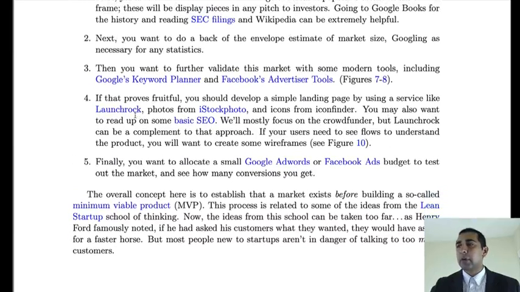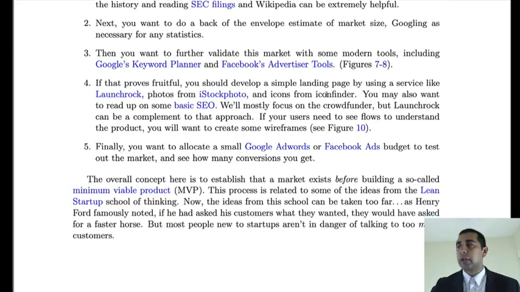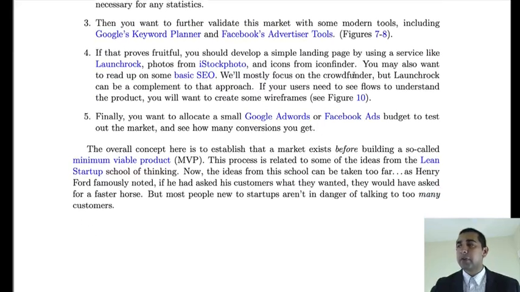And then from that point, you can go towards setting up a landing page. You can use LaunchRock, photos from iStock Photo, and icons from this icon finder service. We're going to mostly focus on the crowdfunder concept for the purposes of this class, but LaunchRock can be a complement to that approach, basically putting up a landing page and seeing whether people click. Finally, you can use an AdWords or Facebook ads budget to see whether people land on your LaunchRock page and whether they'll actually buy what you're selling.